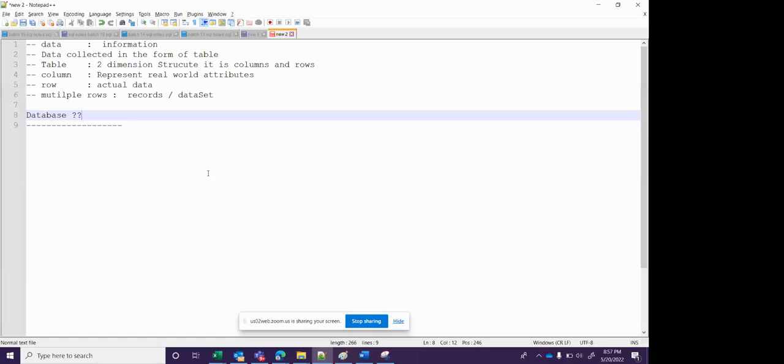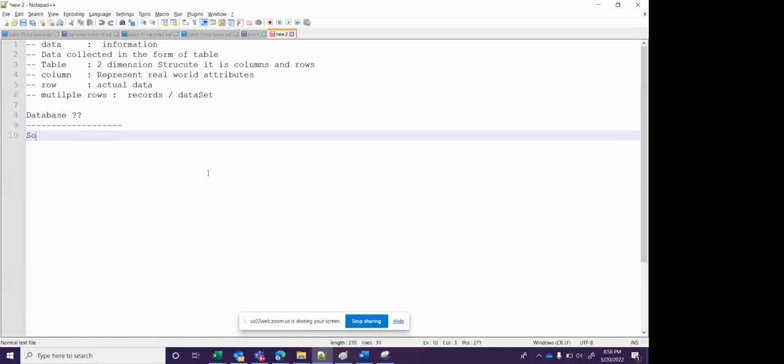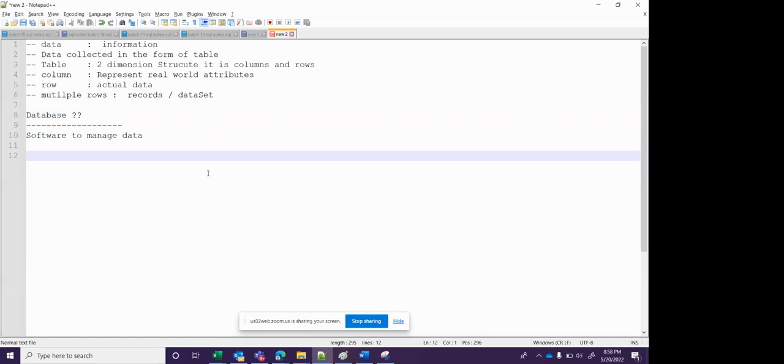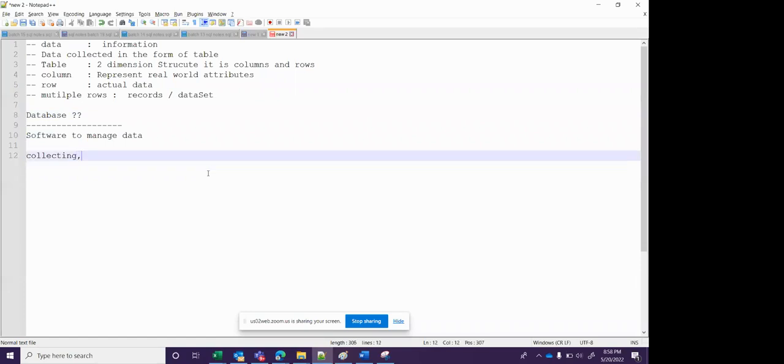That is called a storage. But a database is not just a storage. A database is a software, actually. Software to manage the data. Managing the data is not only about dumping. It is all about collecting, managing, and reporting.